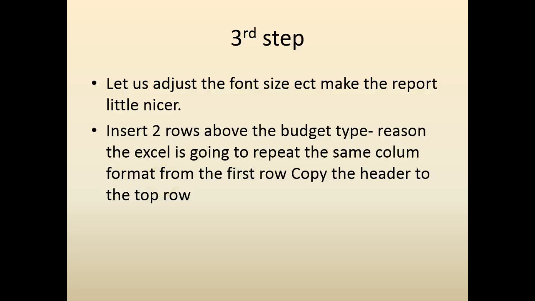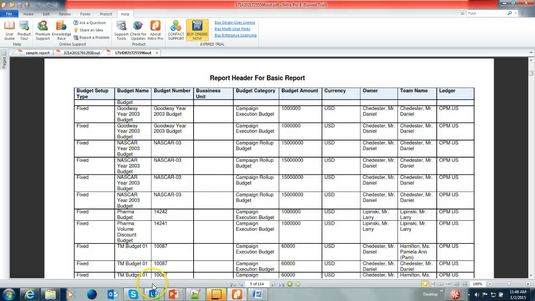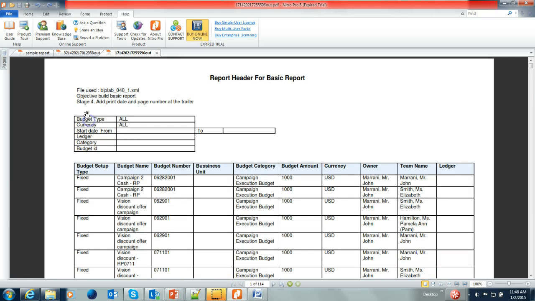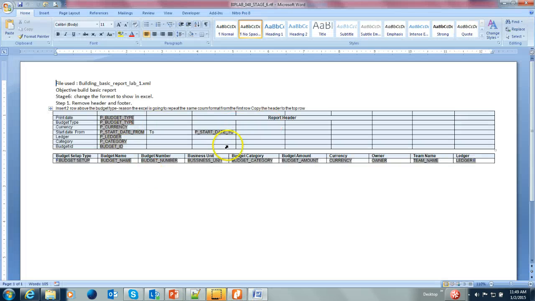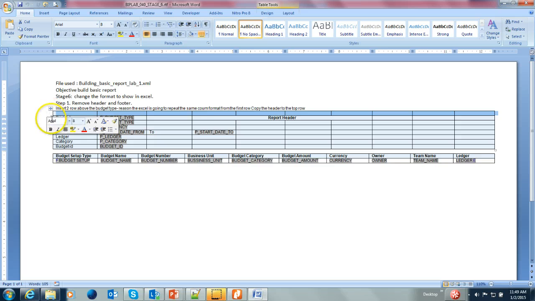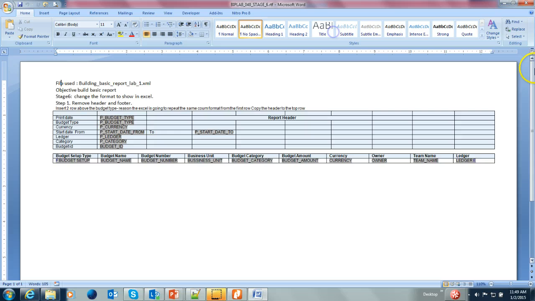Let's adjust the font size, and we're going to insert 1 row above the budget type. We'll add 1 more row, so it looks prettier. I changed the fonts to 8, and added a row above the budget type. Actually, I added 2 rows above the budget type. One is when I added the print date. Along with the print date, I put the sys date, and the report header is also over there. I removed the header and footer because I'm going to use a different method to do that.